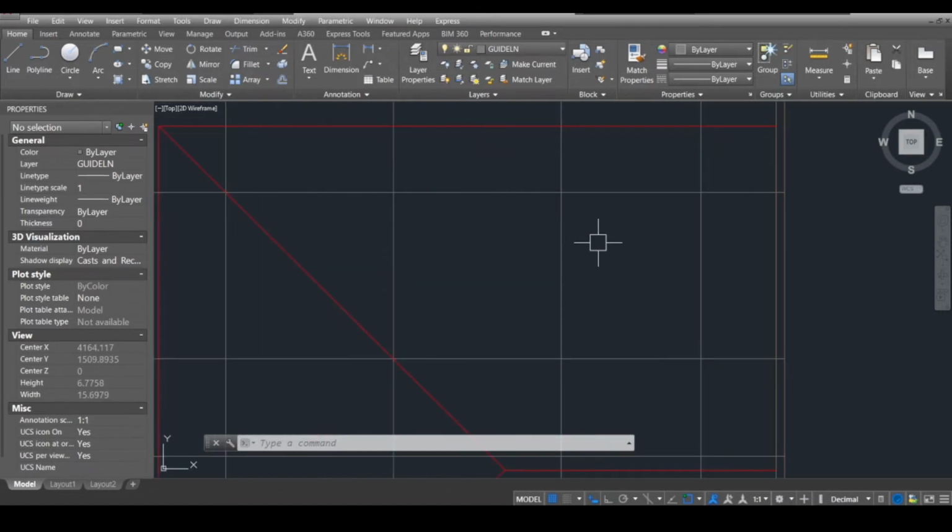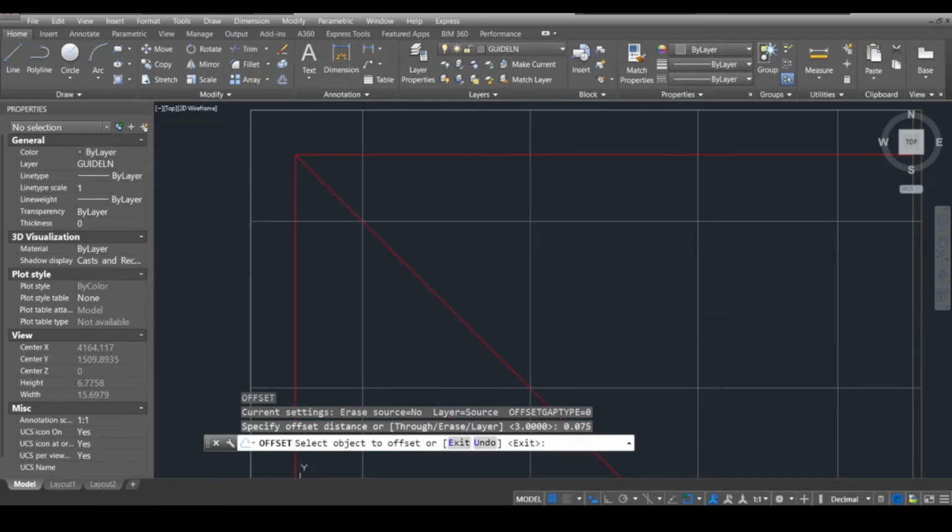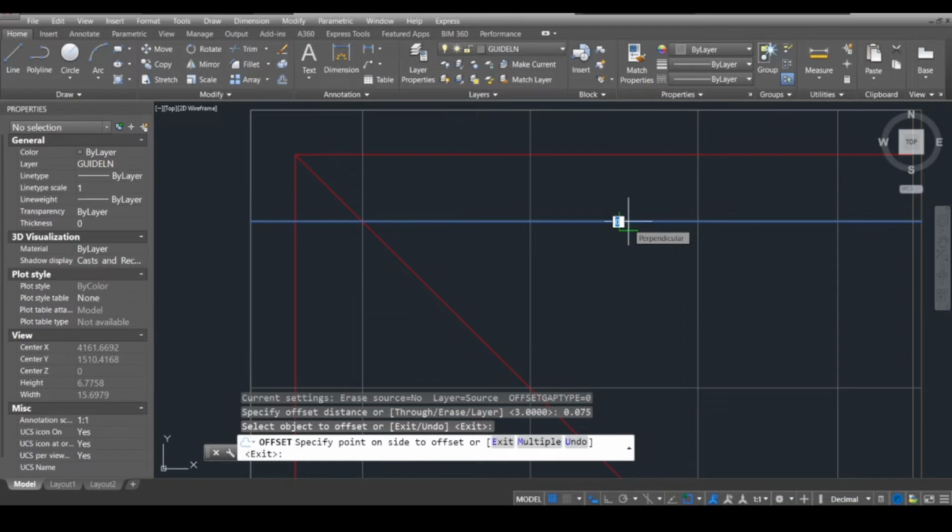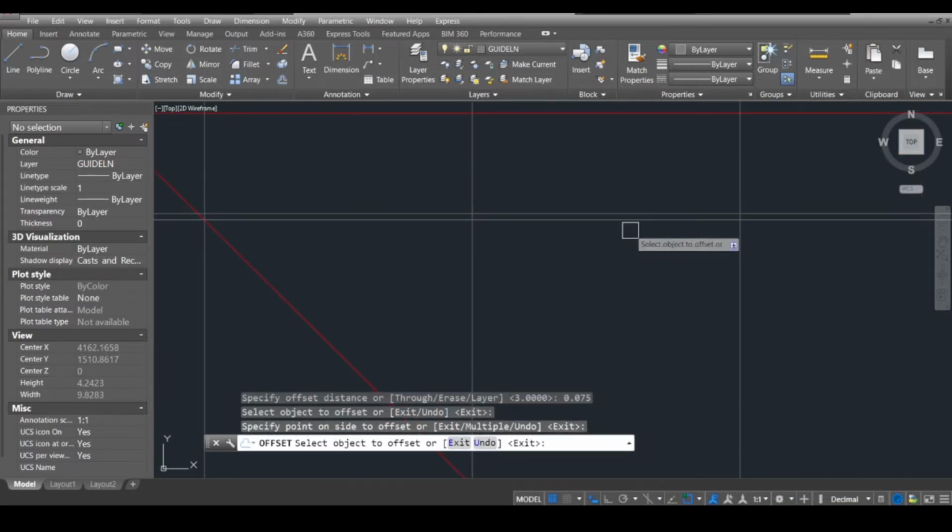Type O for offset. And then we're going to input 0.075 for our offset distance. And we're going to select the object that we want to offset, and click on both sides.